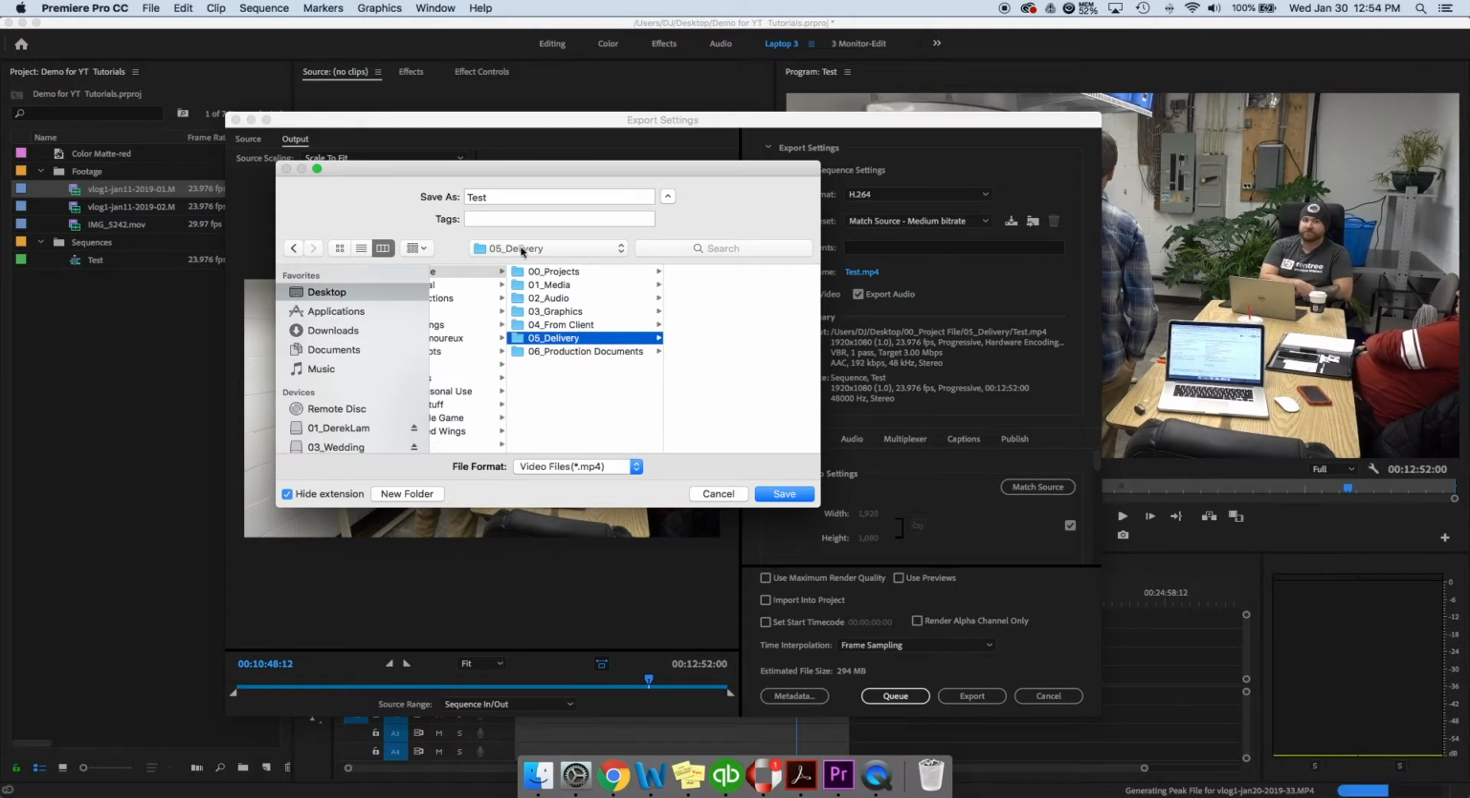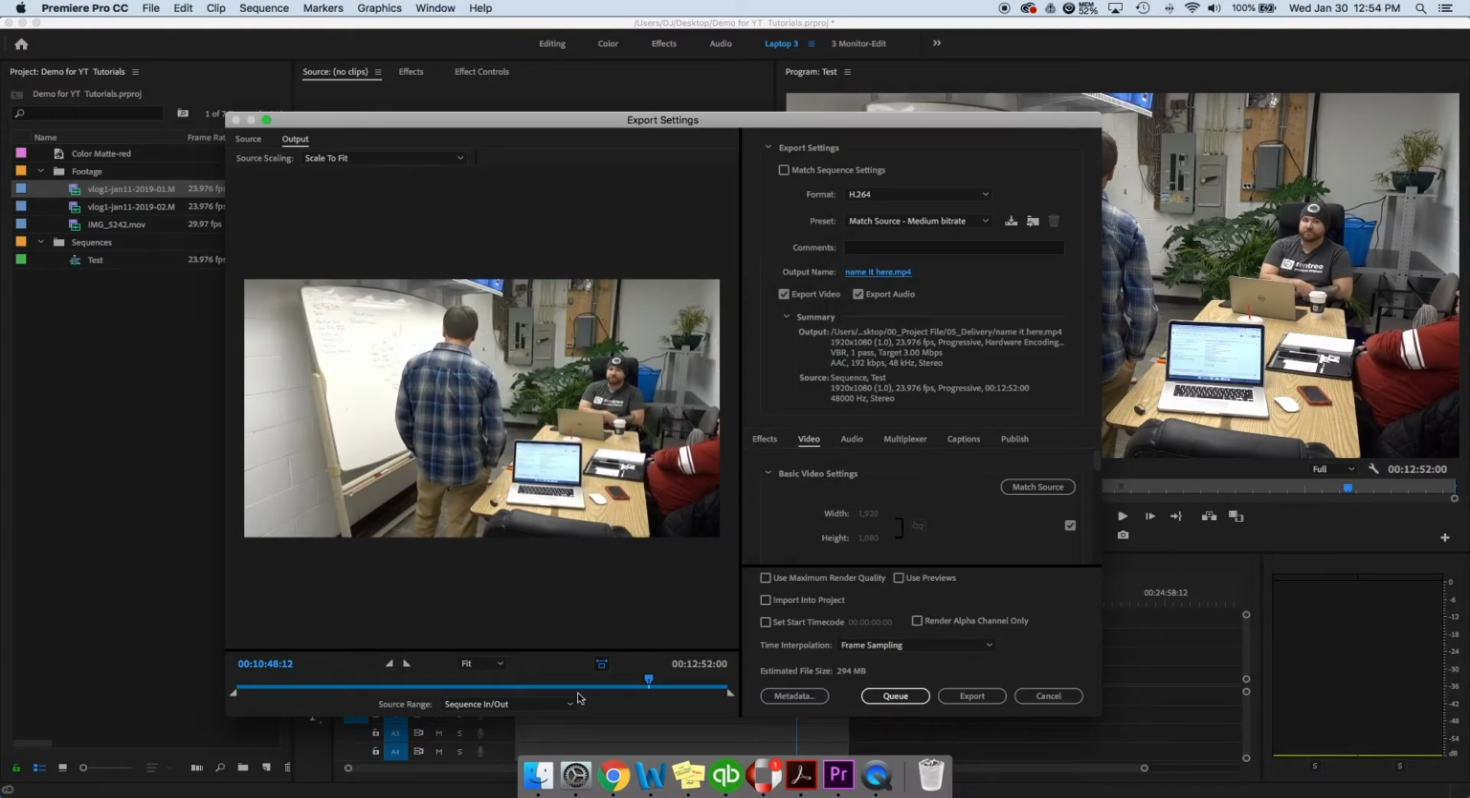Then remember to rename your project and then click save. And then at the bottom, make sure the sequence in and out is selected and then click export.